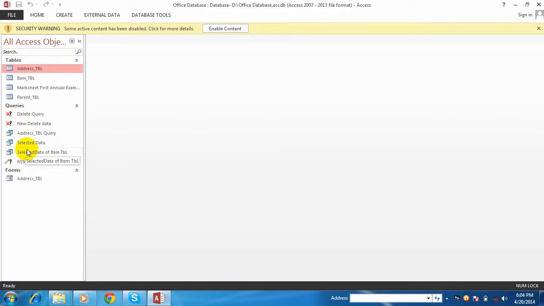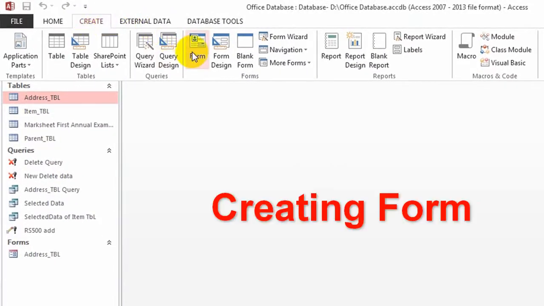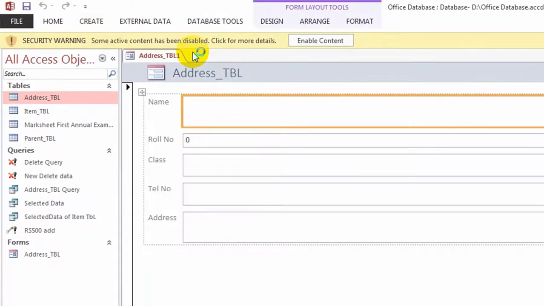Now, let's create a form. Click on the Create menu tab. Click on the Form option. Now, automatically the table's data appears in form. Form is the front end.